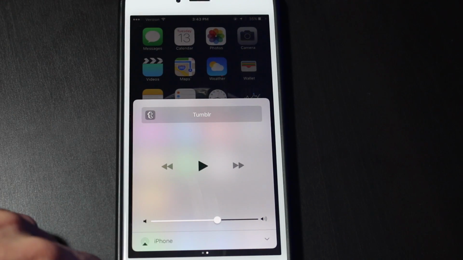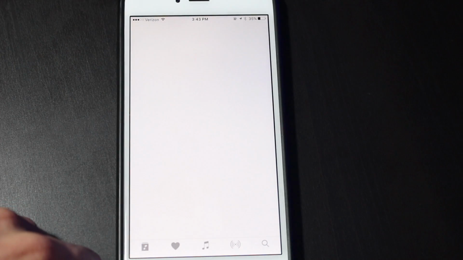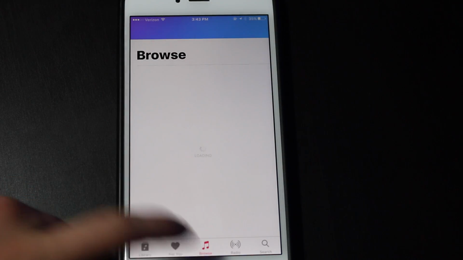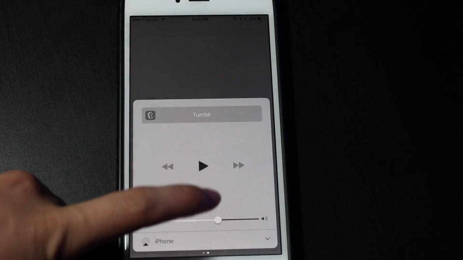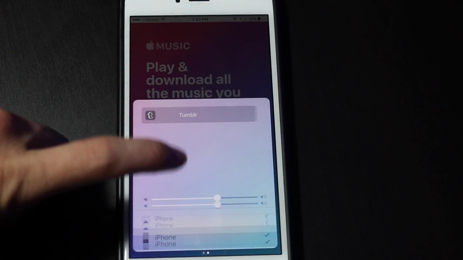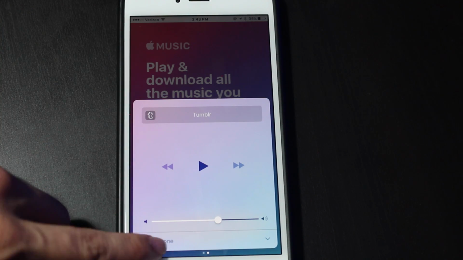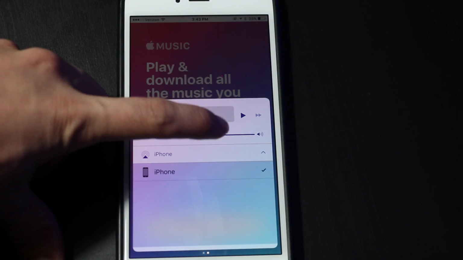So let's click out of this real quick. We'll go to music. Let's see if we swipe up again. No, I'll play browsing. It still says Tumblr. Anyways, you can switch what you want to play it to. iPhone's your only selection, so if you have AirPlay, you can go ahead and use that. But it has your controls here.